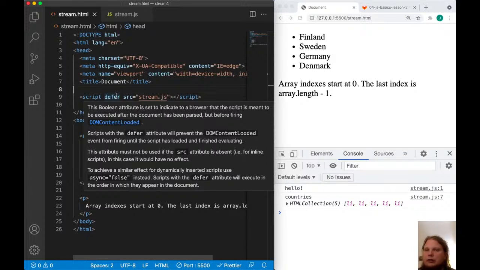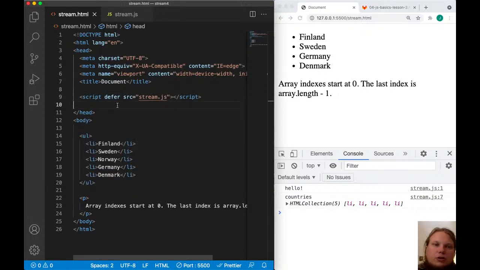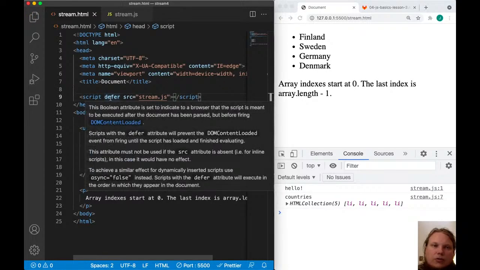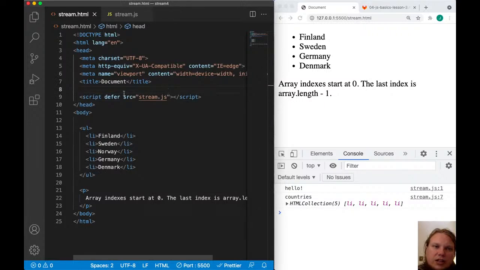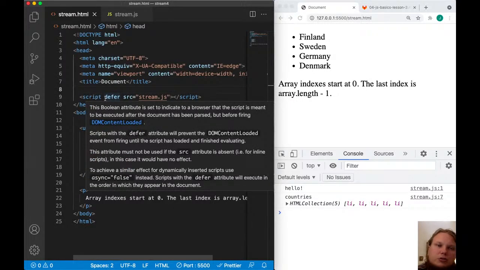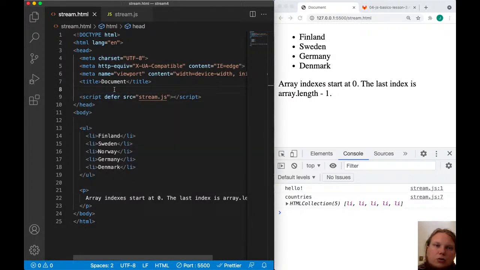Earlier you had to do all kinds of things, listen to the document ready event or whatever. jQuery had a nice way of doing that, and there were many different ways of doing it. But defer is now a new keyword which will help us a lot in the future. So in this class we will use defer, and after this class it is up to you to decide whether or not you want to use defer.